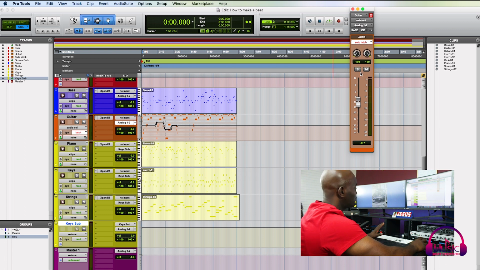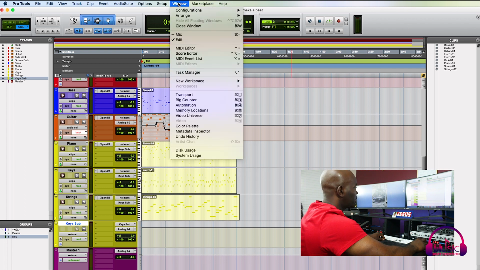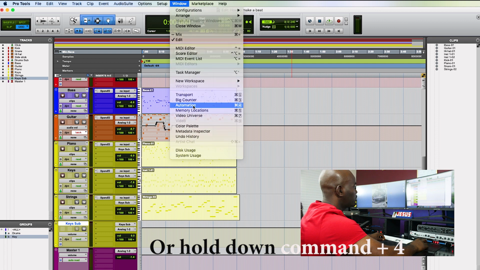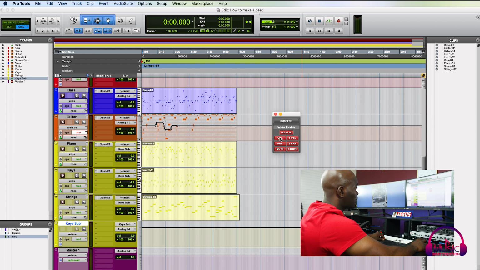Now, if for any reason some of your modes are grayed out, that's because they are not active. To fix that, you go to the Windows section here, click it down, and then you come down to Automation, and it shows you exactly everything that you can automate inside Pro Tools. You got your plugin, you got volume, pan, mute, send volume, send pan, send mute. All these you can automate in Pro Tools. And up here you have the suspend button. If you press that, everything is going to be grayed out. As you can see, you cannot use any of them right now. So we want to make sure all these are active.